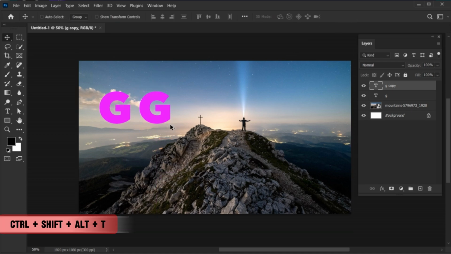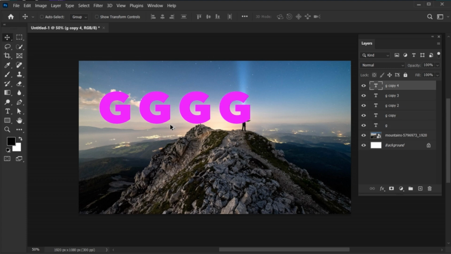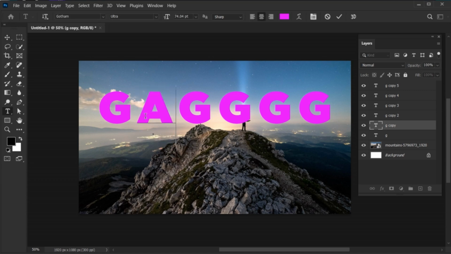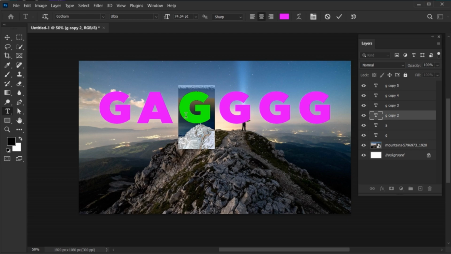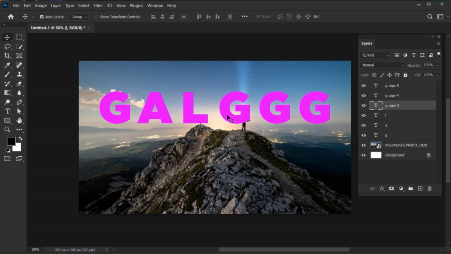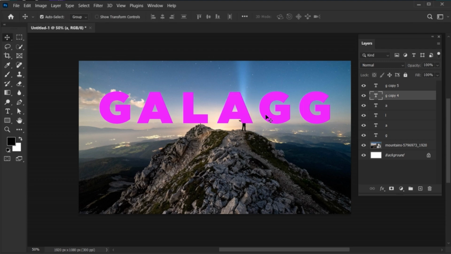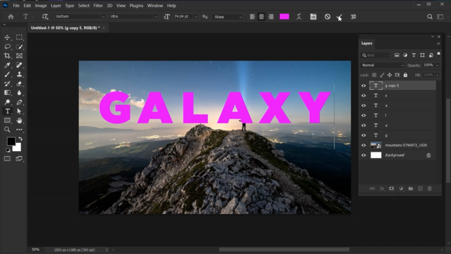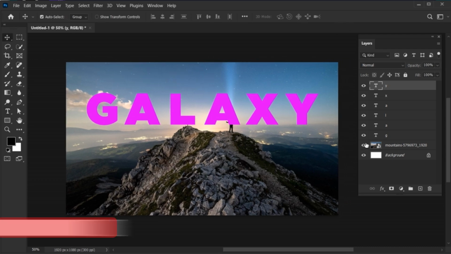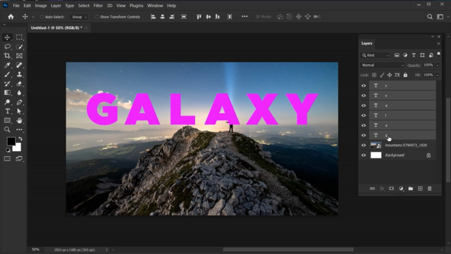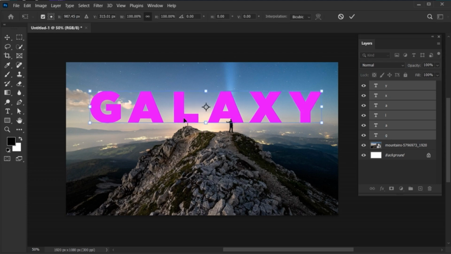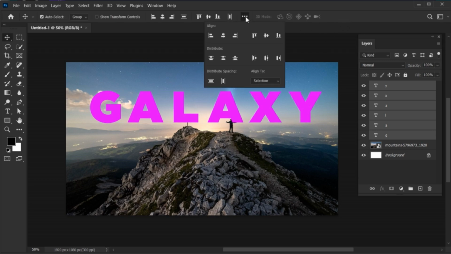And press Ctrl plus Shift plus Alt plus T for duplicates. Double-click on every letter to edit it. Hold the Shift key, select all the text, and click on this icon to distribute equal spacing.